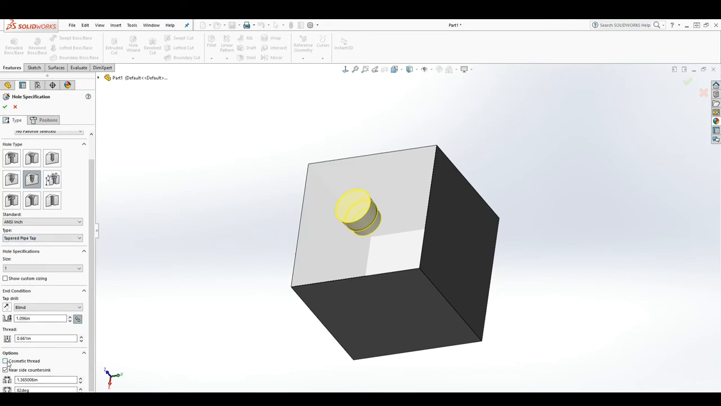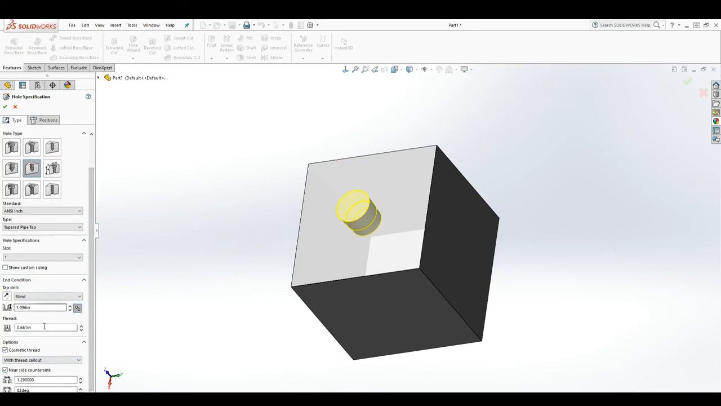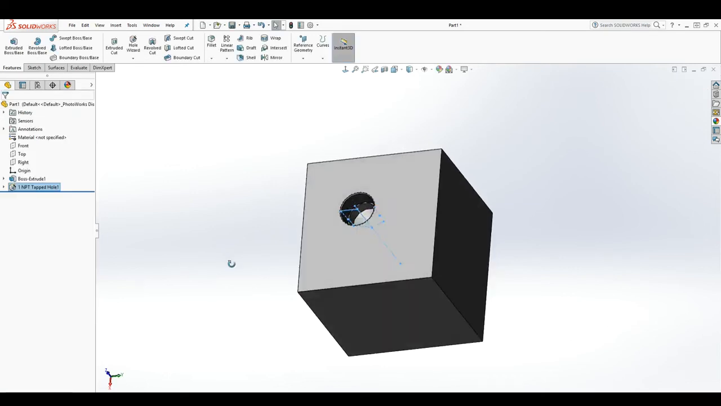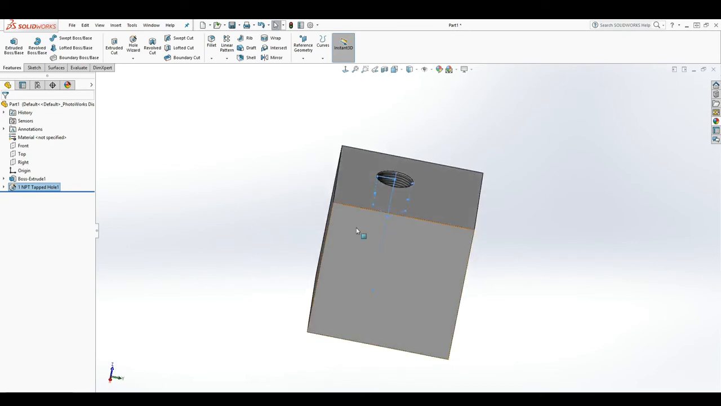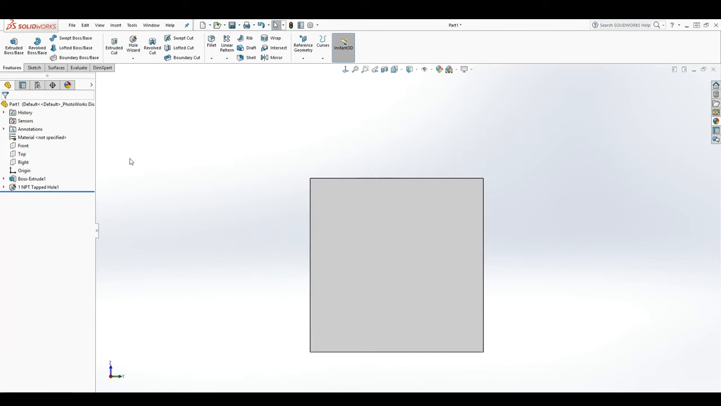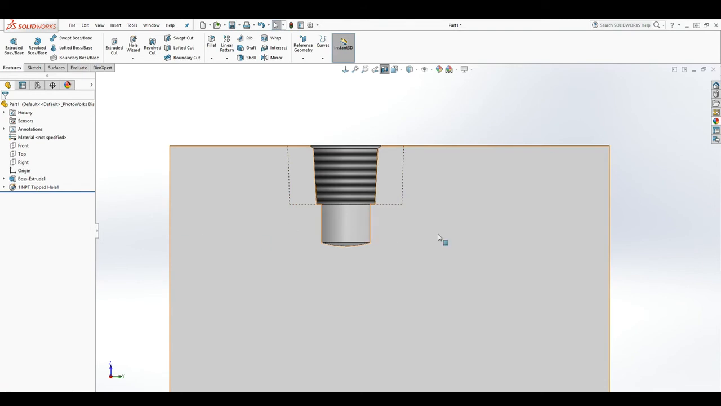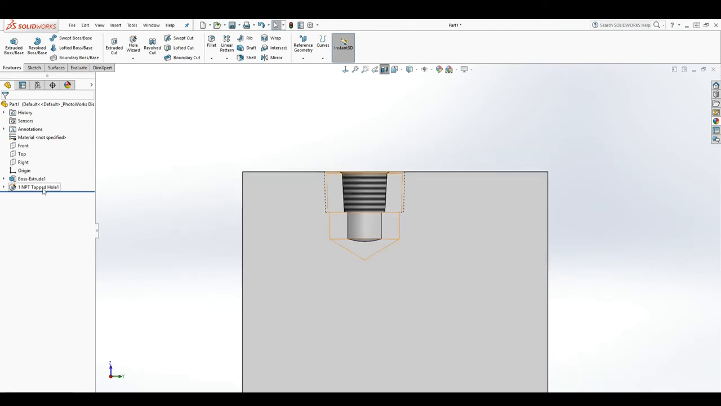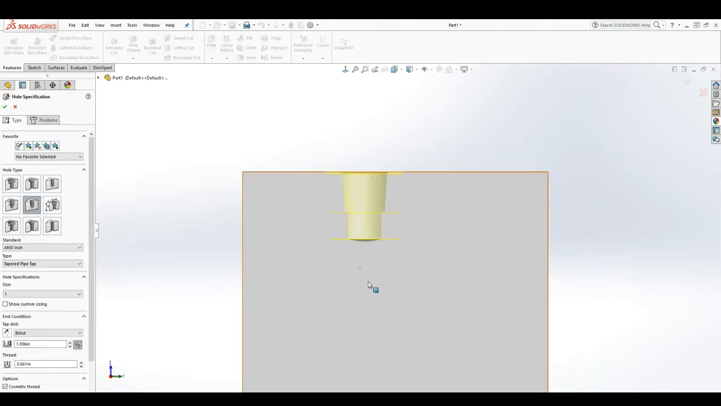And once you're done, you can select the cosmetic option, which is just gonna give you like a representation of the thread. It's not going to cut the actual thread, and you click OK. And that is how you cut a hole into a part. And if I section it, you can see that hole has been cut in there, and we can edit the hole.